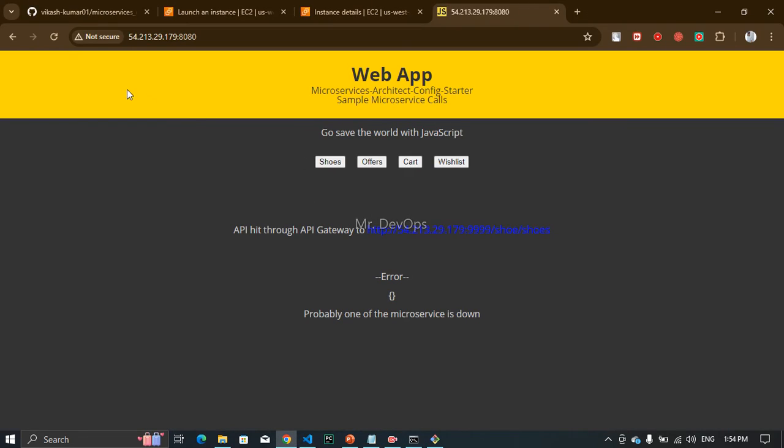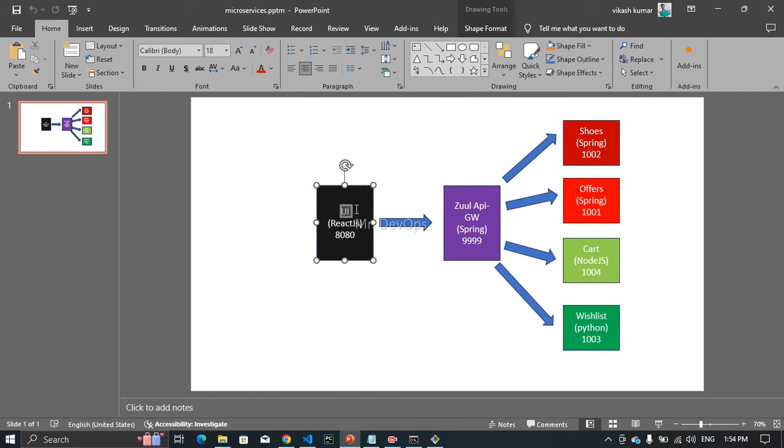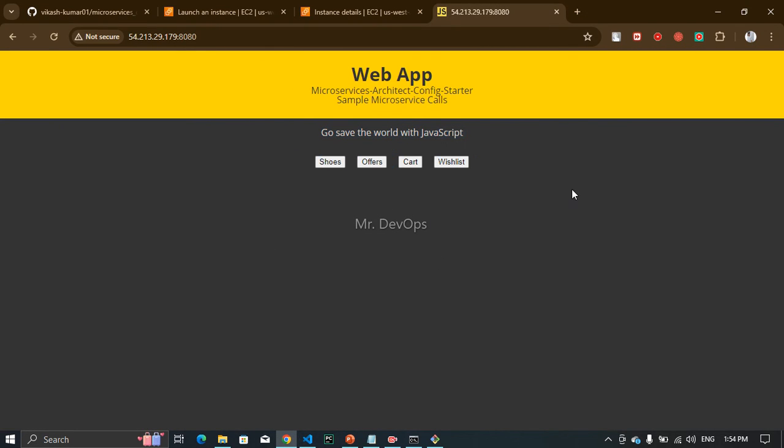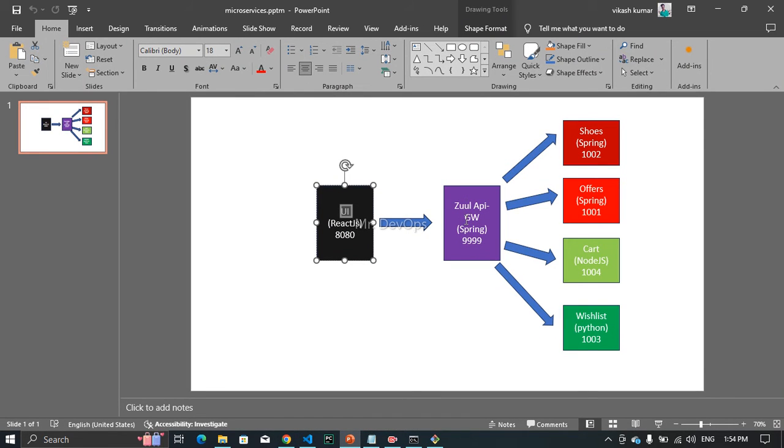Now when you go back to the UI and try to hit this, it won't do anything, right? Why? Because right now your microservices are not up. These 4 microservices should be up in order to make the request from the API. According to the diagram, from the UI, from this page, you are clicking on shoes. So what will happen when you click on shoes through the Zool API gateway? It will go to the particular microservice, which I have already explained through the code. You can go back and see that if you have any doubt, because this is very important.